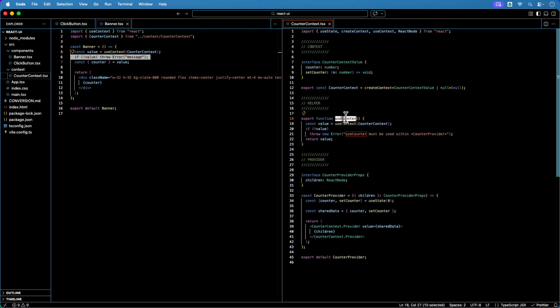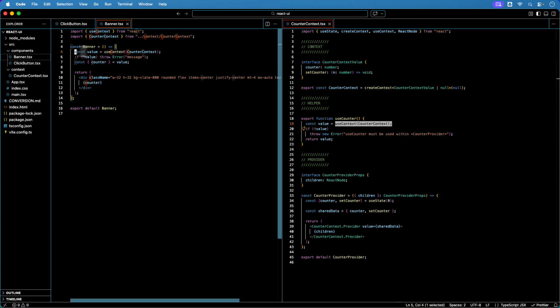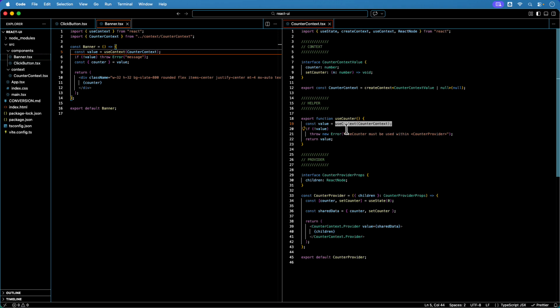Okay, so I've got a brand new helper function called use counter. So what it does is it calls use context with counter context. If you look up here, this is exactly the same line of code as we had in banner. Const value equals use context counter context. And again, it says if not value, then throw an error. And this time it's providing a slightly more suitable error message. It's saying that use counter should be used within the counter provider, so we're not using the context out of scope. And then finally it just returns the value provided everything worked correctly.